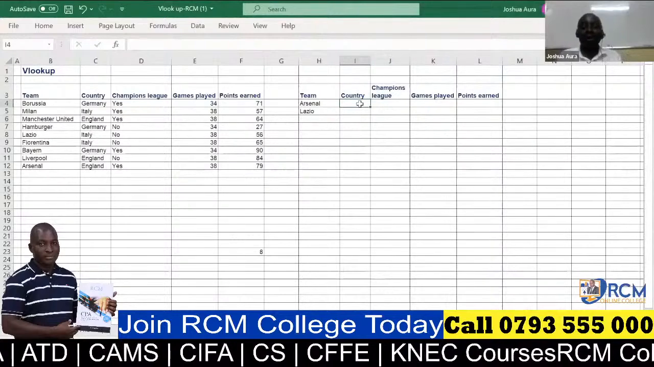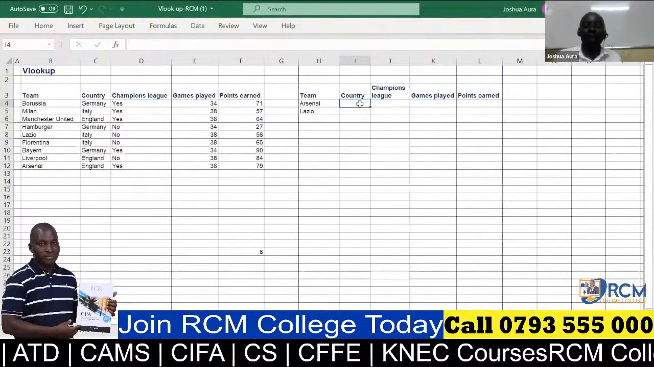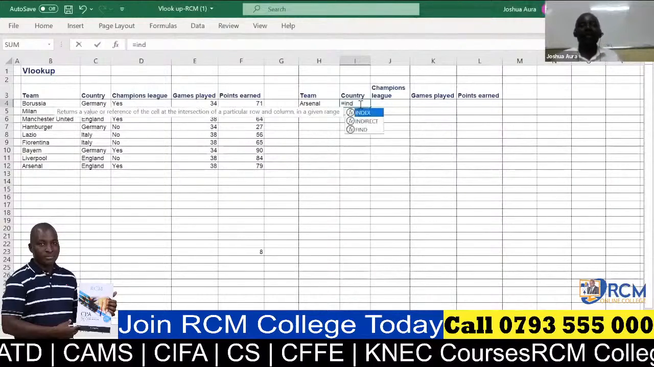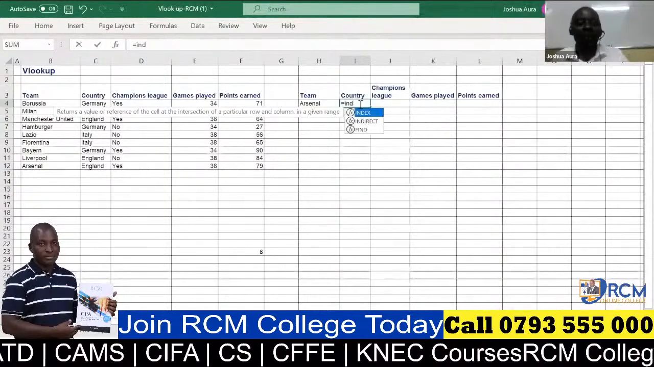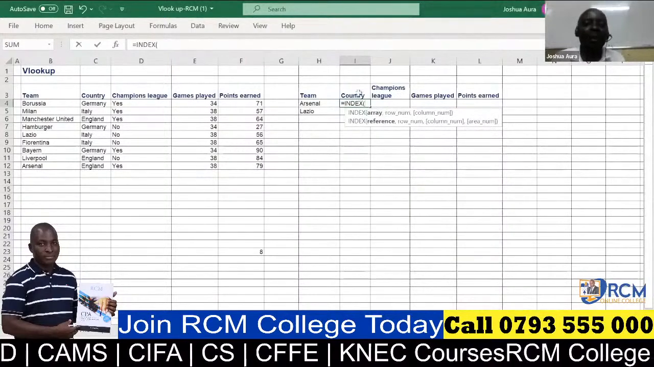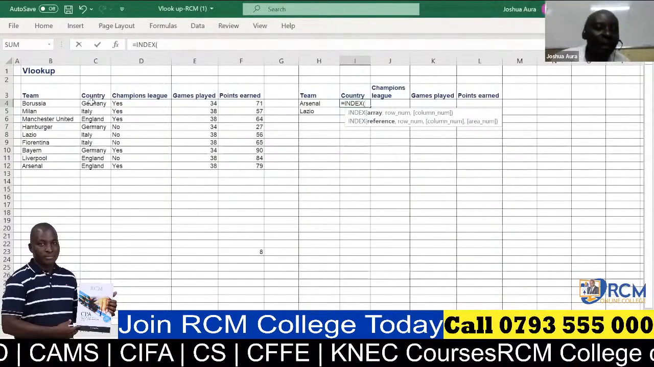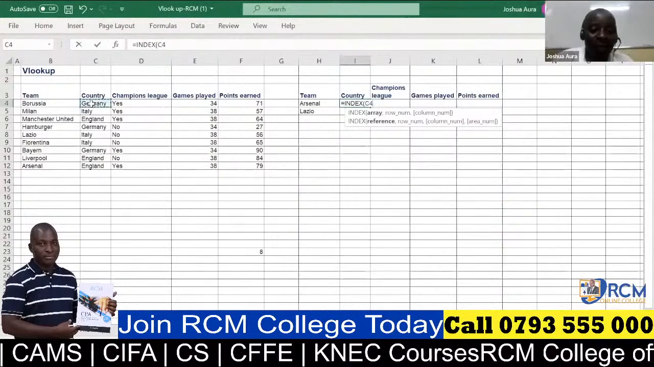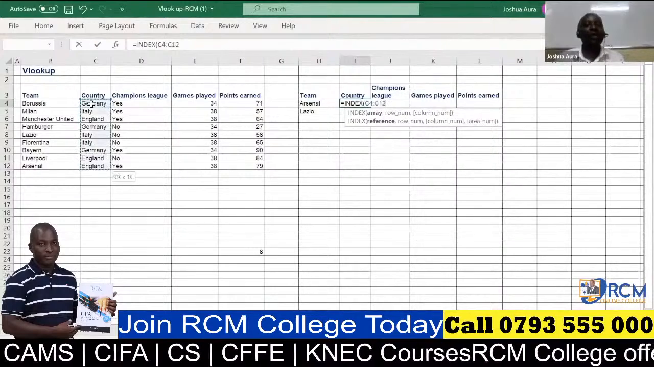Remember, it's called index and match. So index and match, I have my equals there. Once I start pressing index, I can see it is blue ticked. So from there, I know they want me to array the arrangement under country. I have from German there all the way down like that.